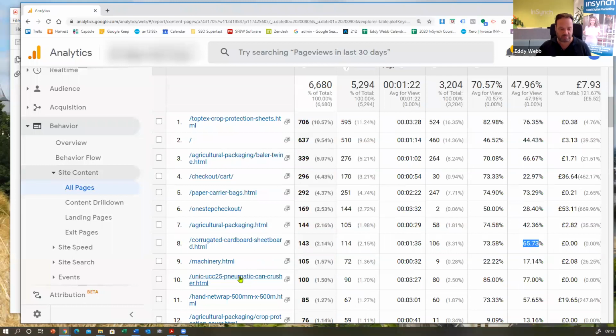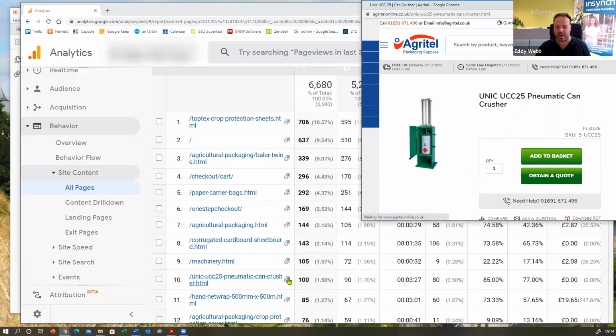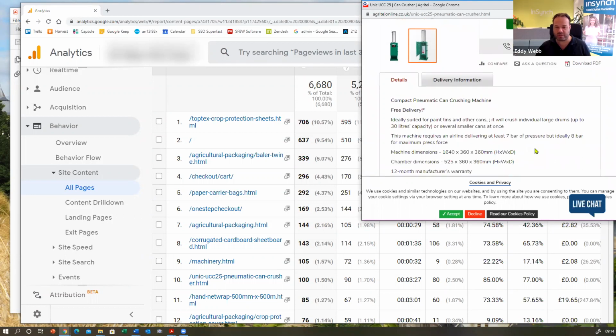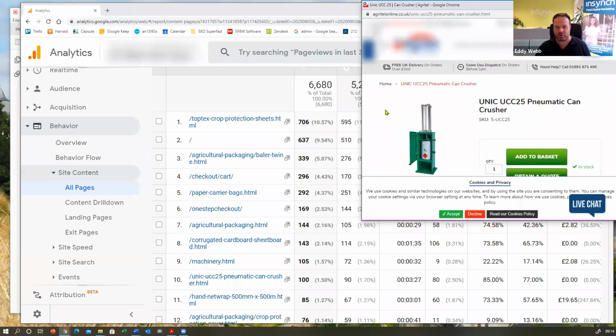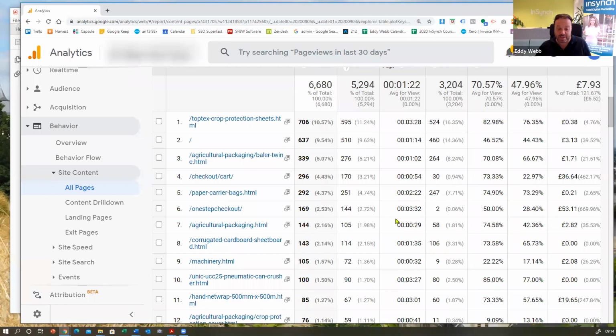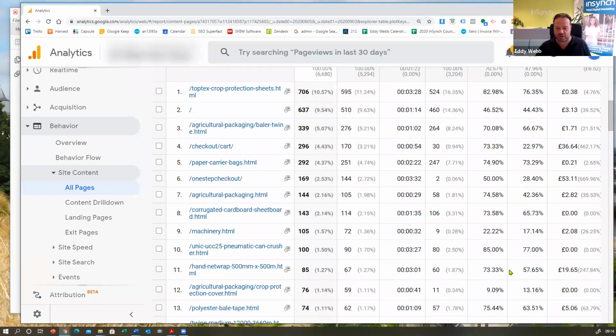So for example, when people are getting to this one here, this pneumatic can crusher, what's not to like, I don't know, then 77% of people are leaving on that page. So you could look at that and say, why are people leaving? Have a look at the page. Is there something about it? Is the image wrong? Could we be putting more information about it? Could we have a review from a client saying how brilliant it is? I'm sure I know none of you do can crushers, but you get the feeling. You get the idea. You can basically go on there, look at any page and try and understand it.